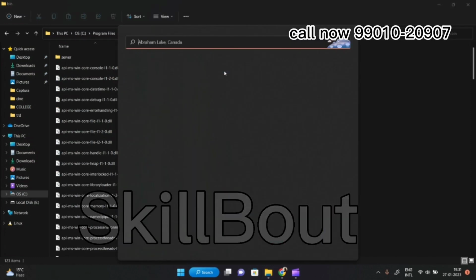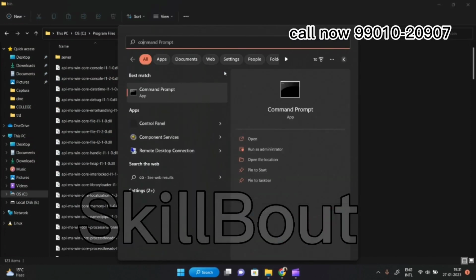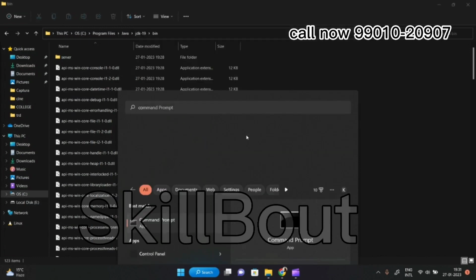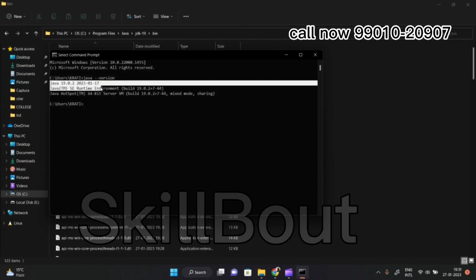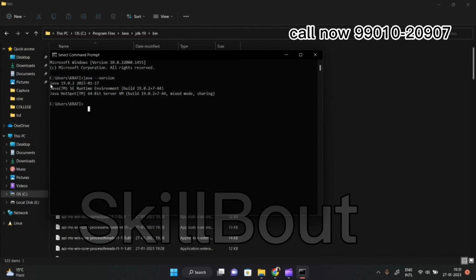Now again we will check whether it is successfully installed or not. Click on command prompt, open it, and write a command java space hyphen hyphen version and press enter. Here you can see that we have successfully installed the JDK and set the environment variable also. So we have Java of version 19, which is the latest version.